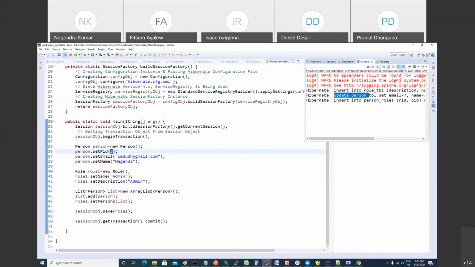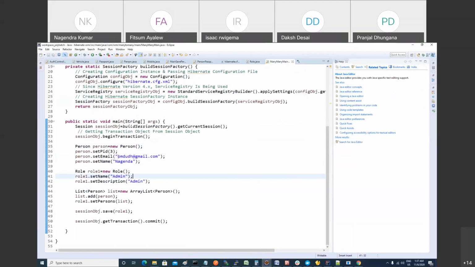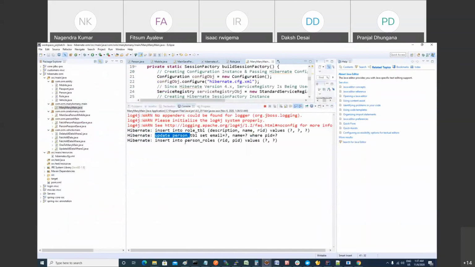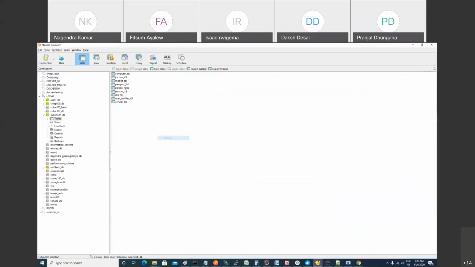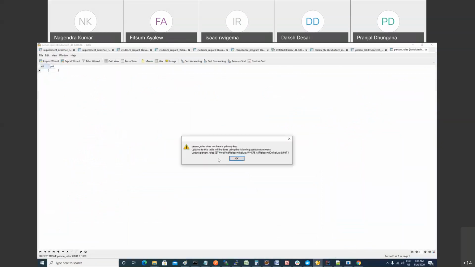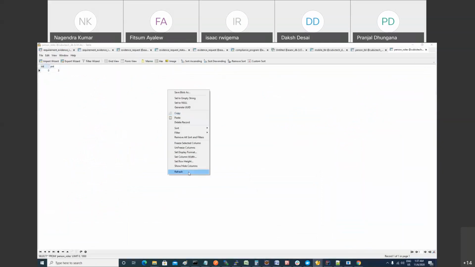In the person table, it is updating because it's trying to create the person, but it's saying don't create the person, just update it. And in the last step, it is pushing data into the third table, the person roles table. In the person role table, what do you have? You have the primary key from both tables. Can you see this?